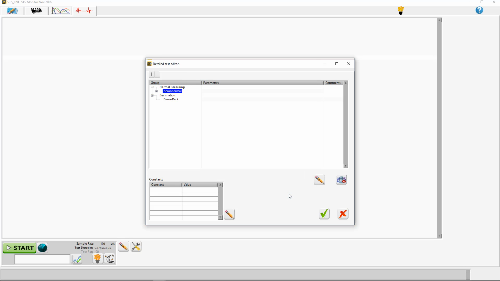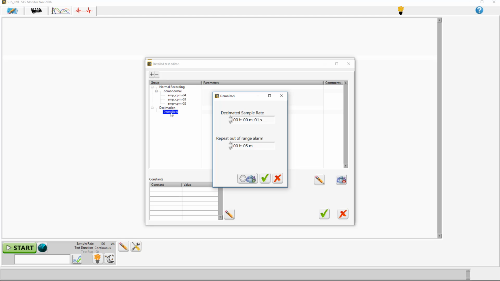We are done here, and we can see now under normal recording that we have 3 sensors selected, but there are no parameters needed for these sensors. We do a recording without any signal processing. Double click on demo, and we have a specification field for the parameters needed for decimation. There are basically only 2 parameters. The first one is the sample rate, the reduced sample rate. And the second one is an out of range alarm repeat. I will come back in a later session on how this functions.